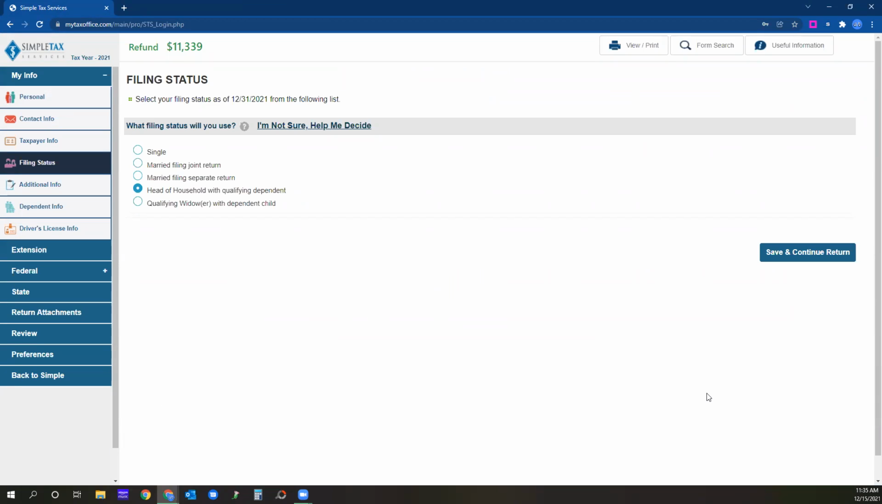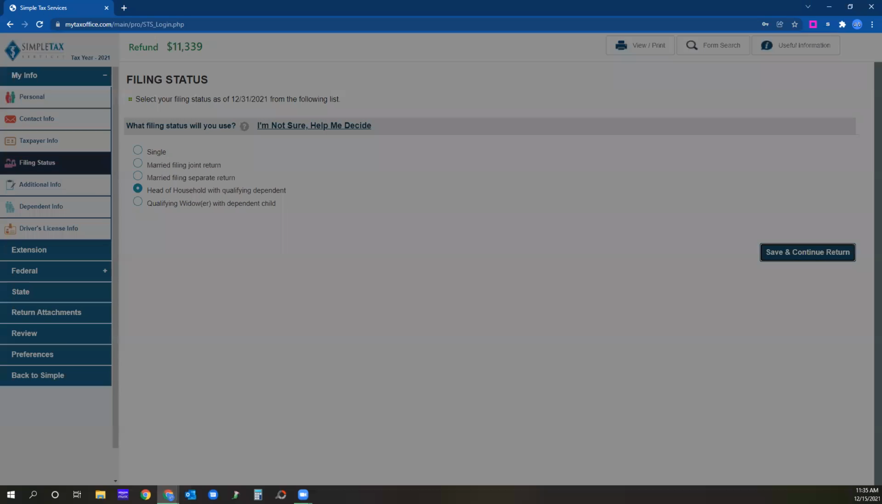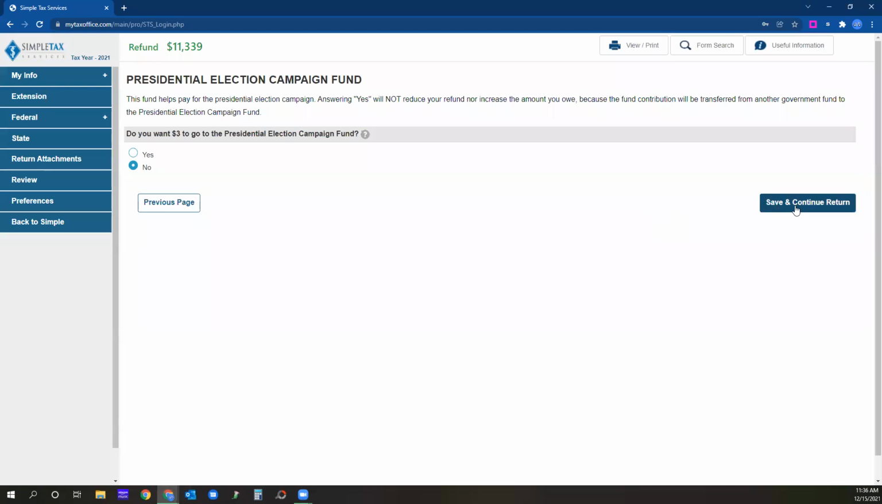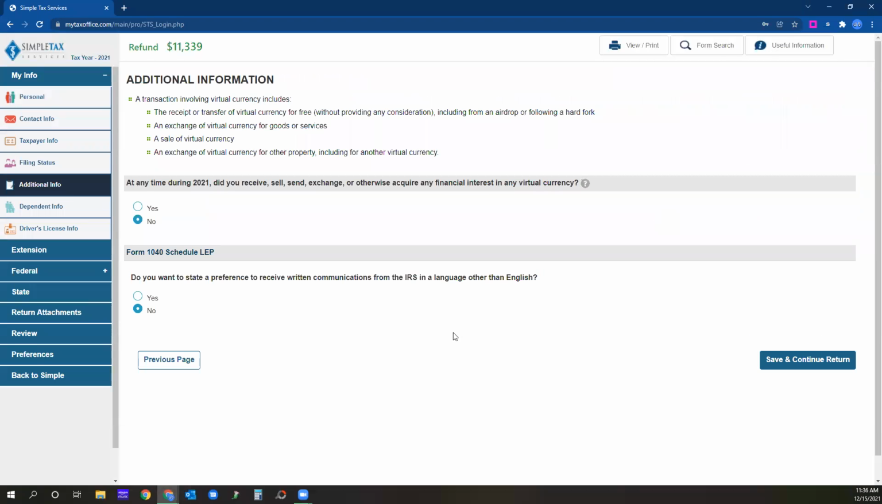And it is very much interview based, right? What's the filing status? Save and continue. Special exemption for spouse. Were you married? Yes, no, whatever the case is. And it's very save and continue all the way through.